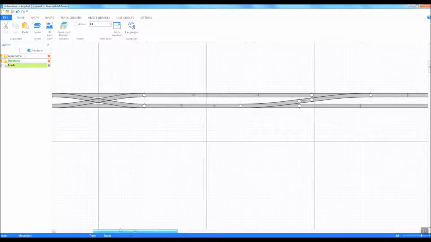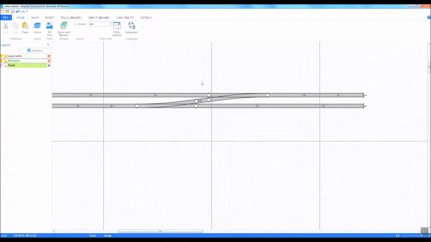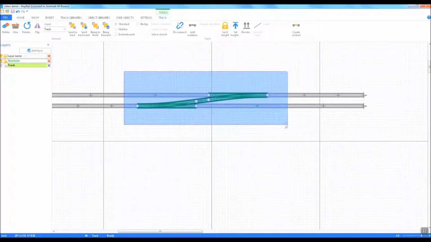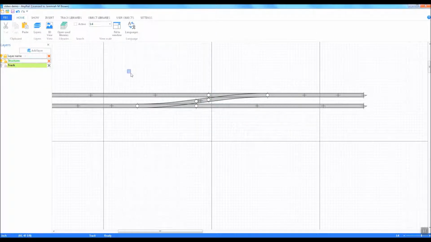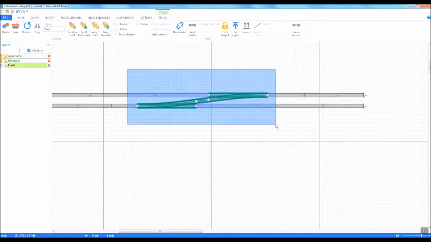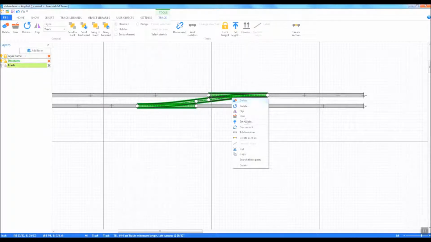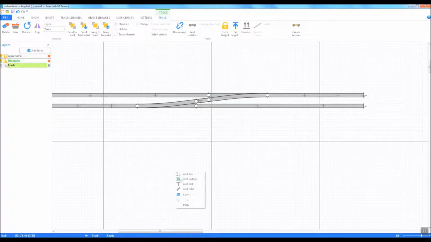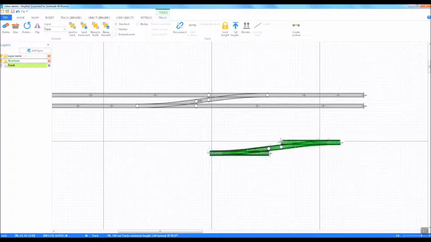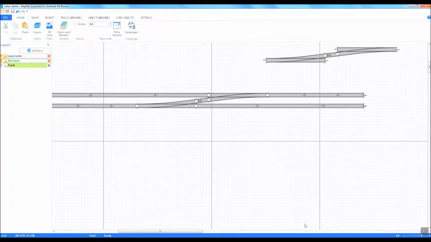All right, so there. That's the crossover. Once you've got that made, you can just drag and hold your left button to highlight something like I just did there, and then copy and paste it into a template file, and then you've got that saved. So anywhere else in your layout that you may need a crossover, now you've got it.